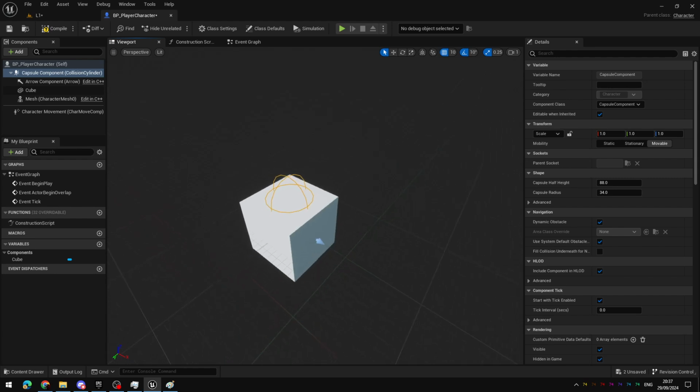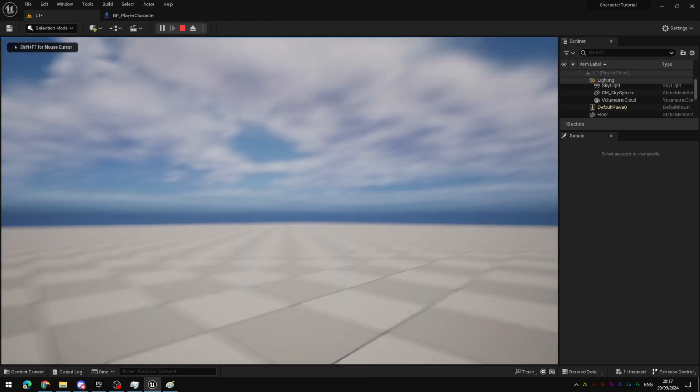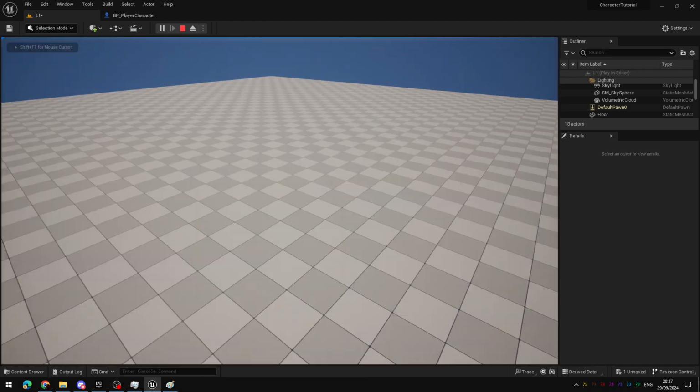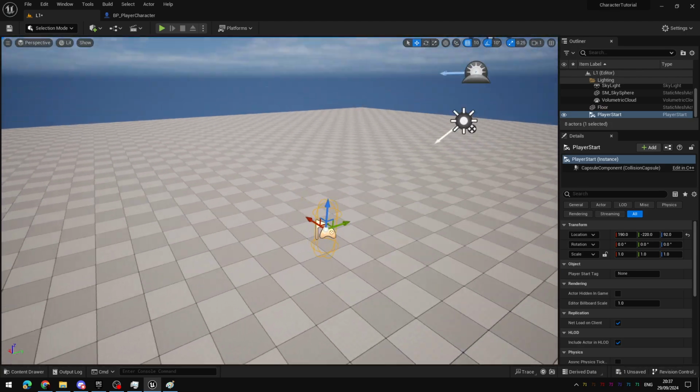How can we get it to spawn in the level? I'm just going to compile the blueprint and then save my changes. If I come to the level and hit play, our character still hasn't spawned in. I am currently spawning in as the test character. So why is this the case?